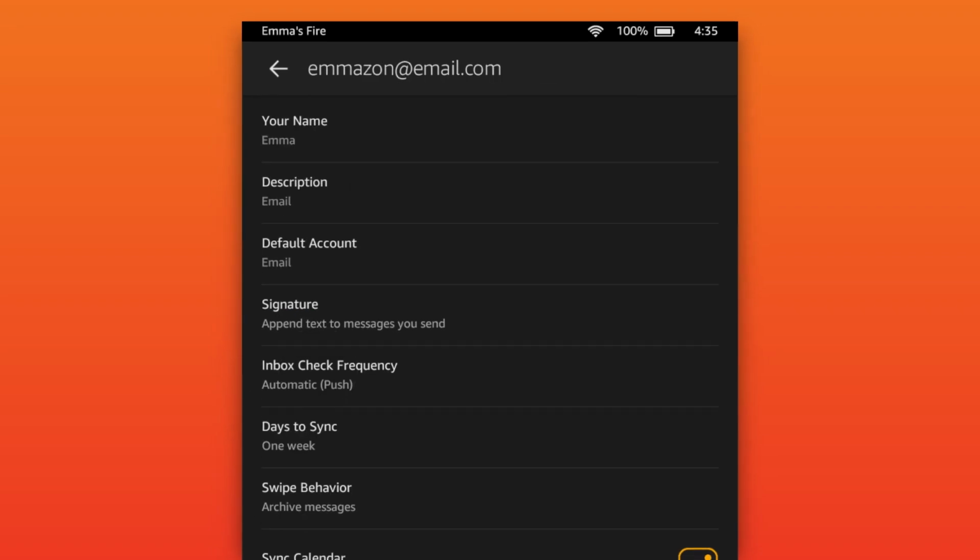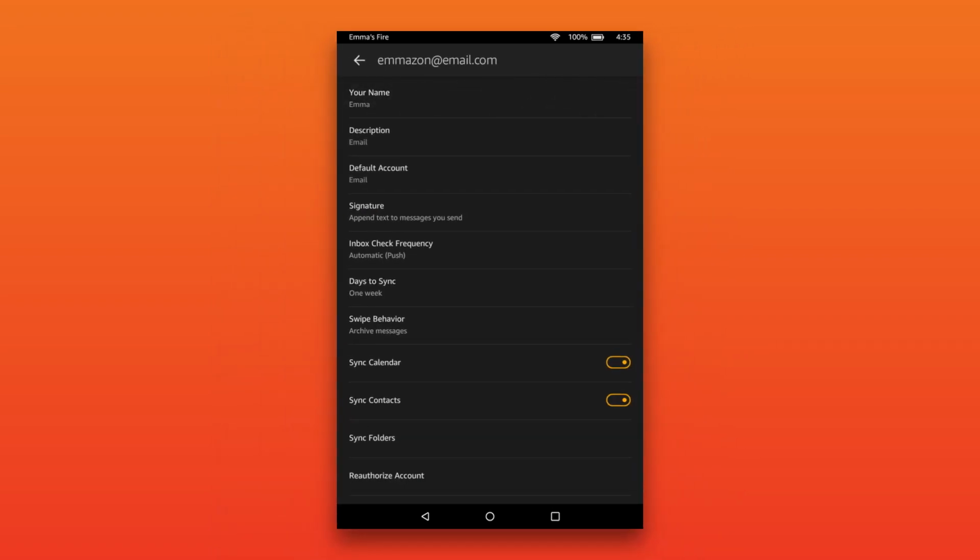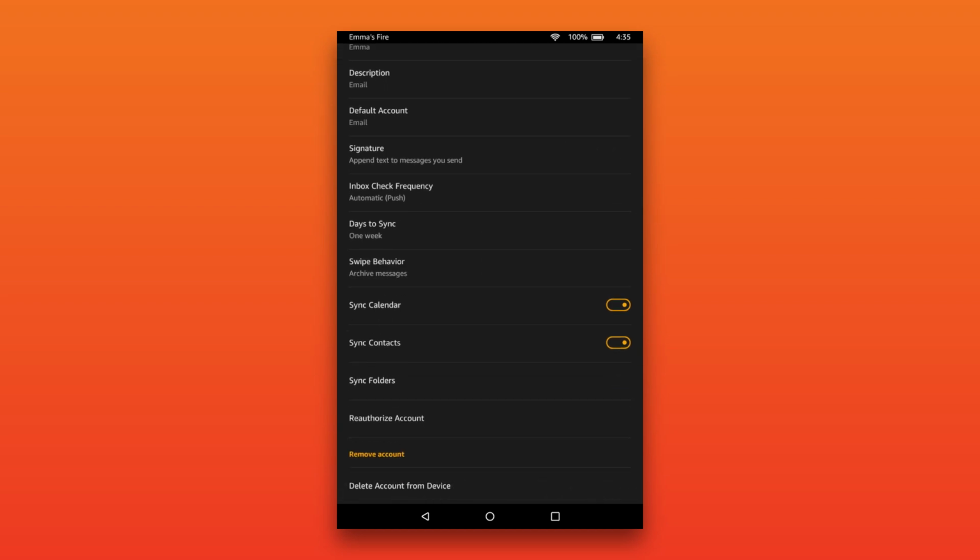In Account Settings, you can change your email account name, set a default email account, manage your sync and data settings, customize your signature, and delete an account from device.